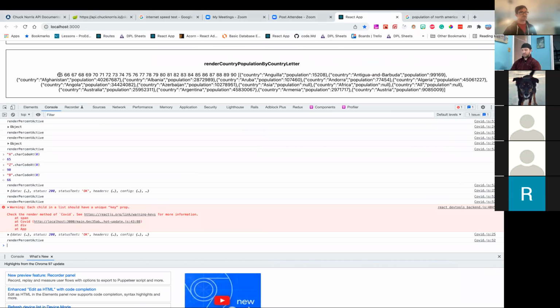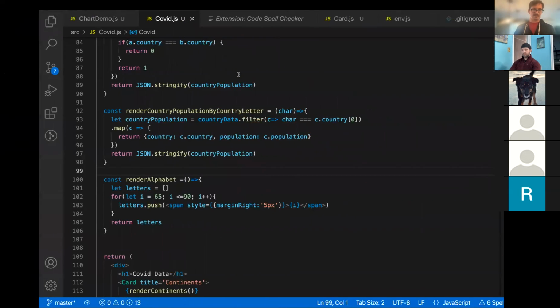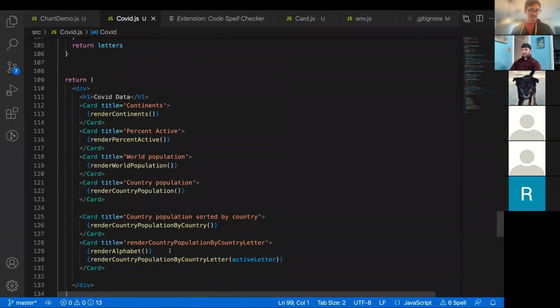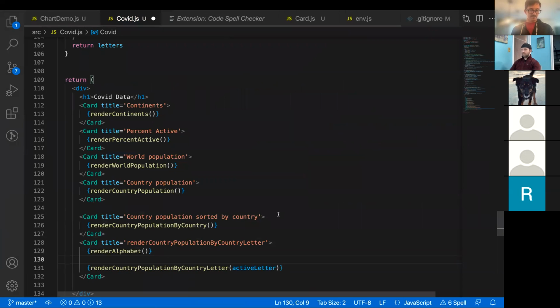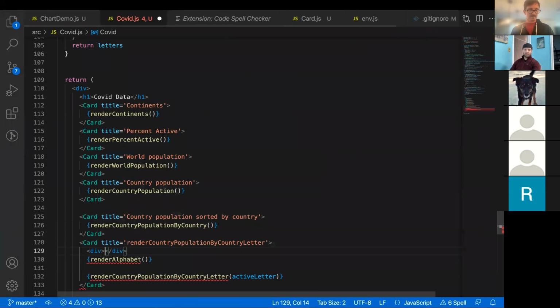Cool. So there's my character codes as numbers. So we'll have to go convert those later. Let's just clean this up a little bit by, let's maybe throw this in a div.